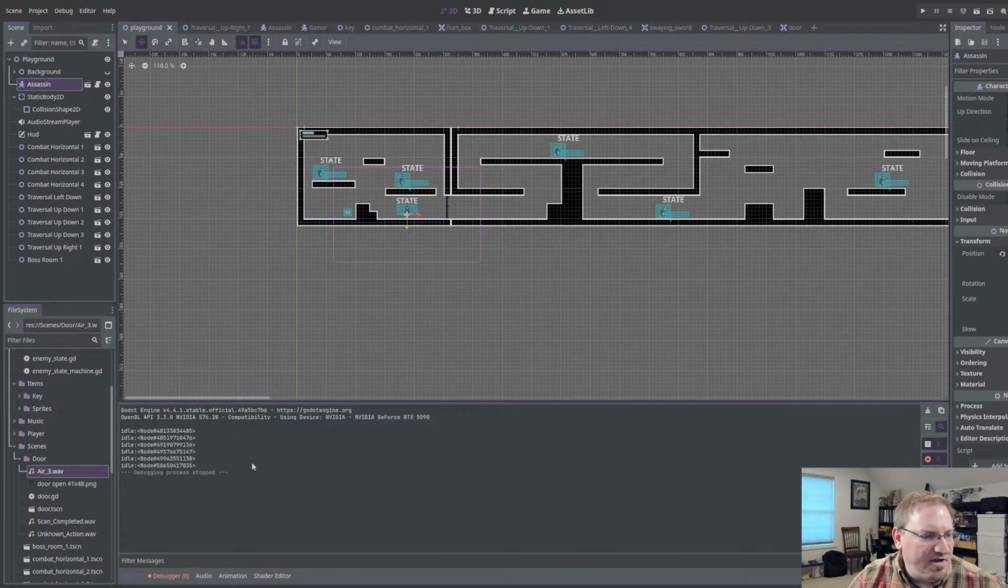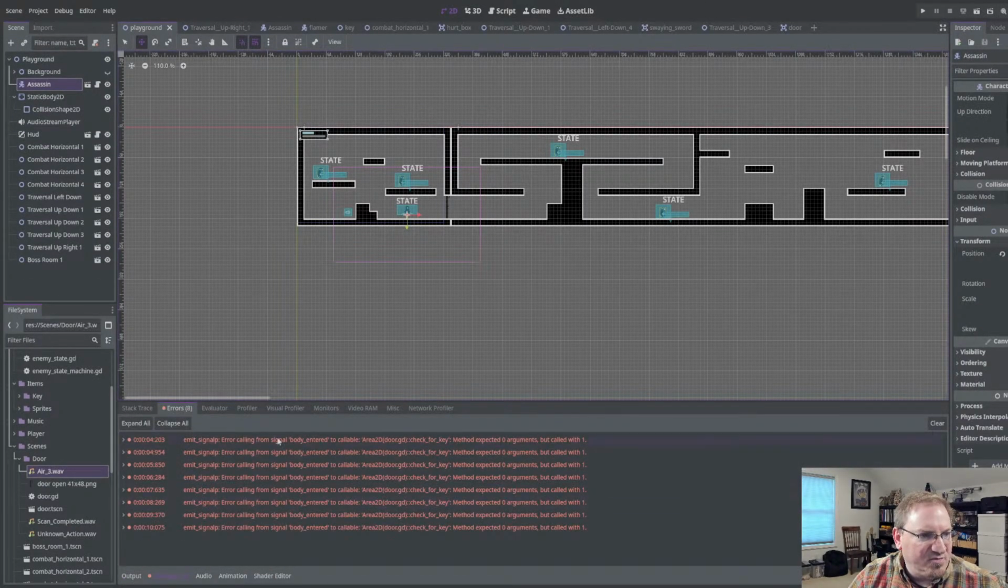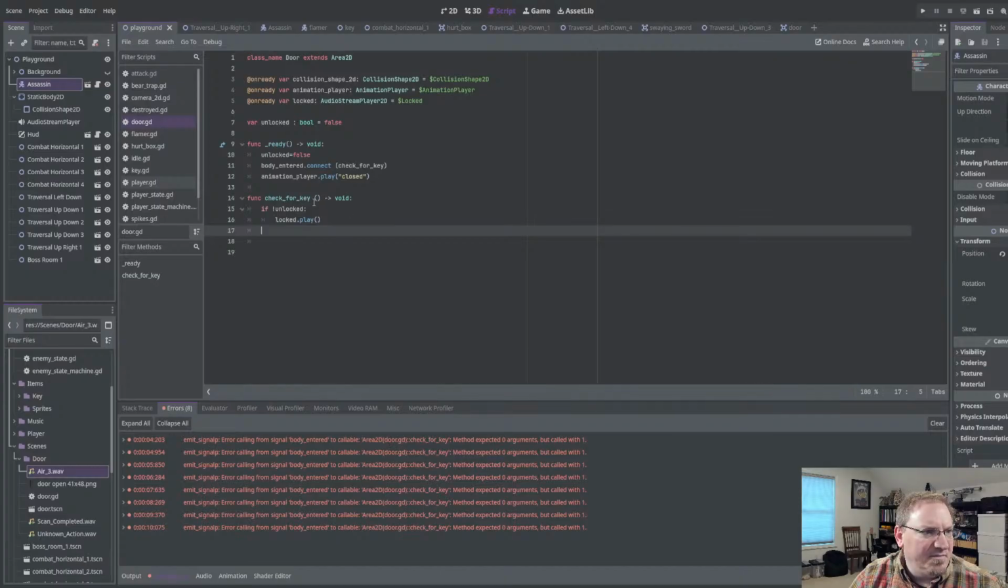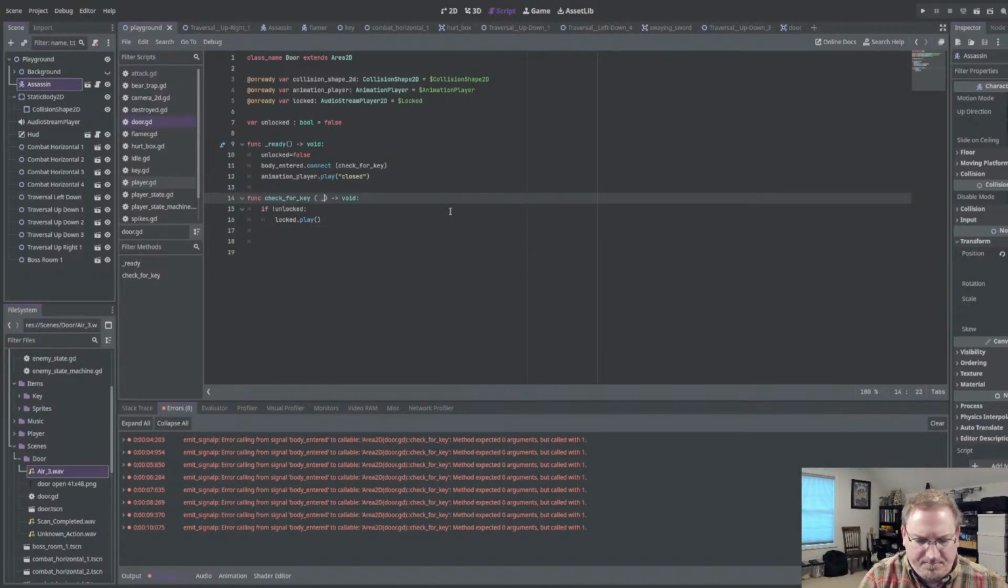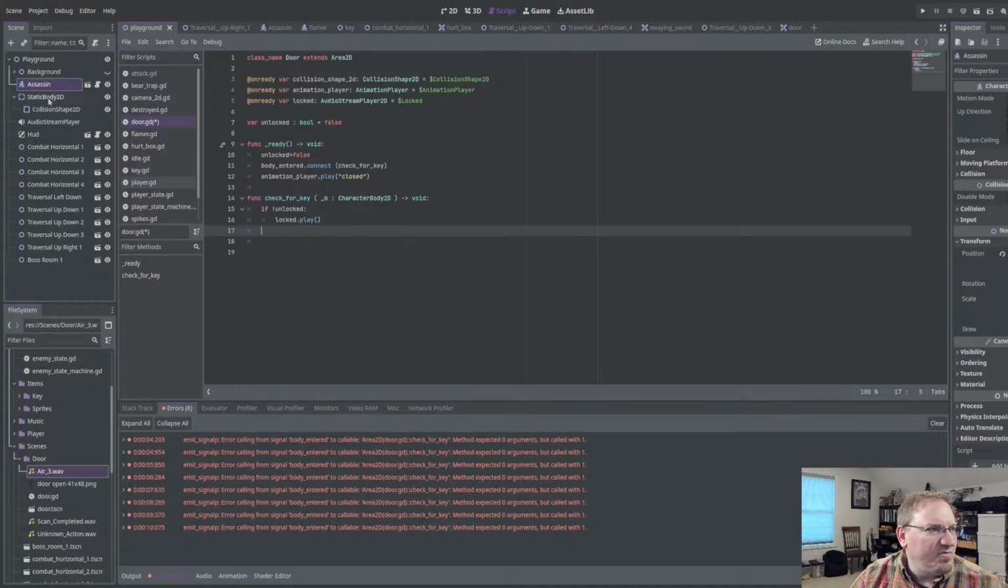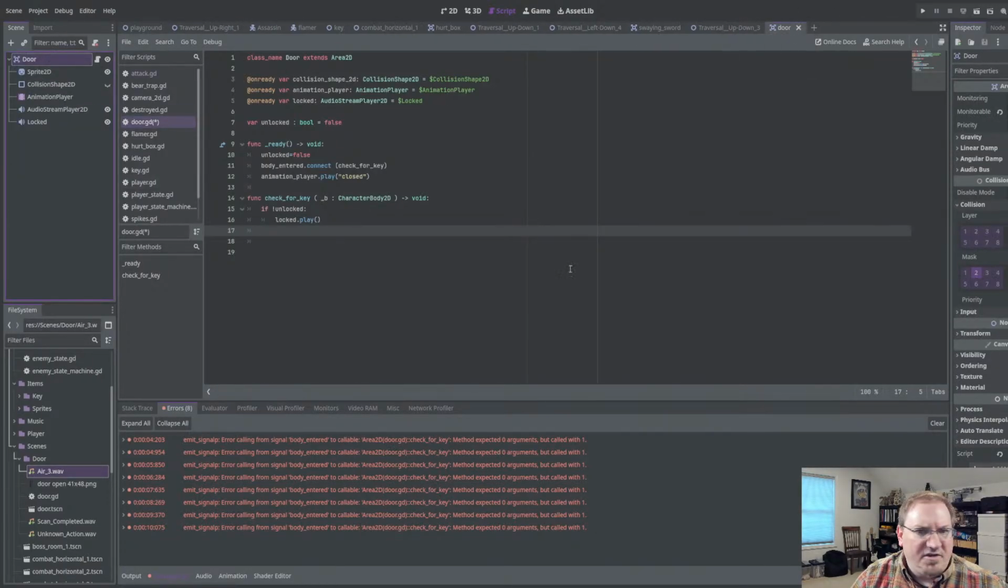Okay. So it's not detecting the body. Okay, let's see what's going on. Oh, I know why. Yep. Errors because we forgot to add in the body. So check for key, underscore B. This is a character body. Okay. That will fix that. We also want to make sure we can't go through the door. So if we go back to the door, we need the door to physically exist on layer 1. So then that will block the player. Okay.